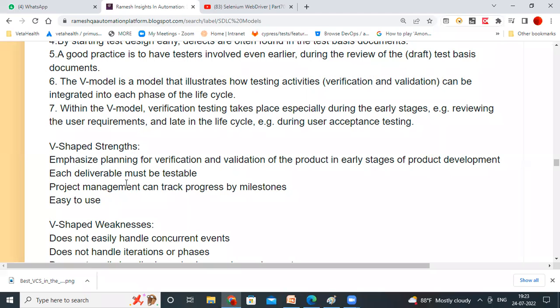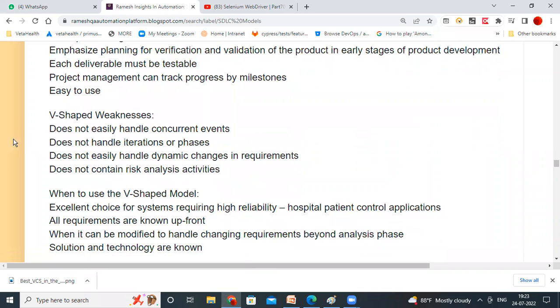So what are the strengths of the V model? It is easy to use, and project management can track the progress by milestones. Each deliverable must be testable. It emphasizes planning for verification and validation of the product in the early stages of product development. That's the strength. The weakness is that it's not easy to control, because concurrent events need to be handled. That's a very difficult task.